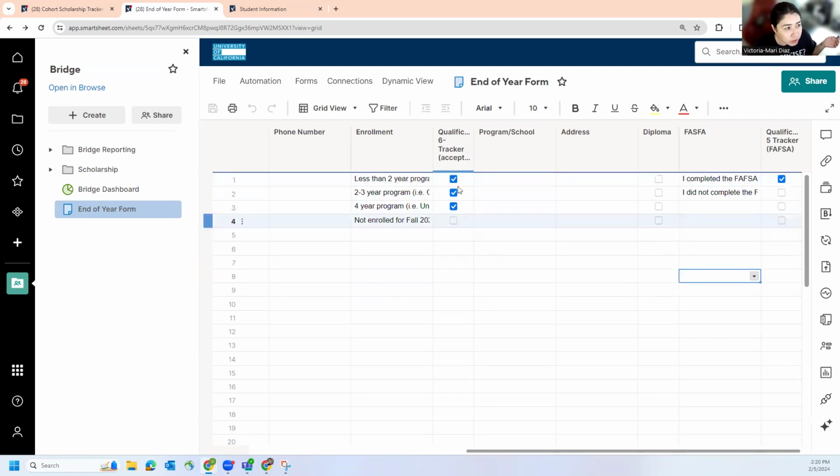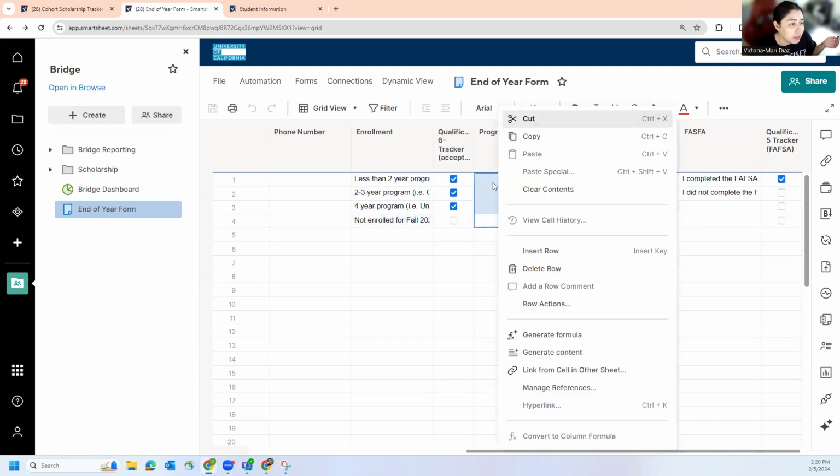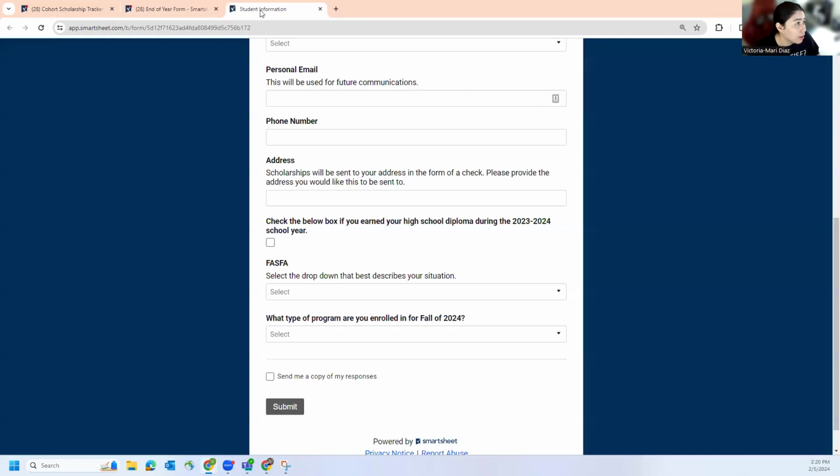Now that I have check mark responses available, now I can do my data mesh. So let me go ahead and show you how to do a data mesh.